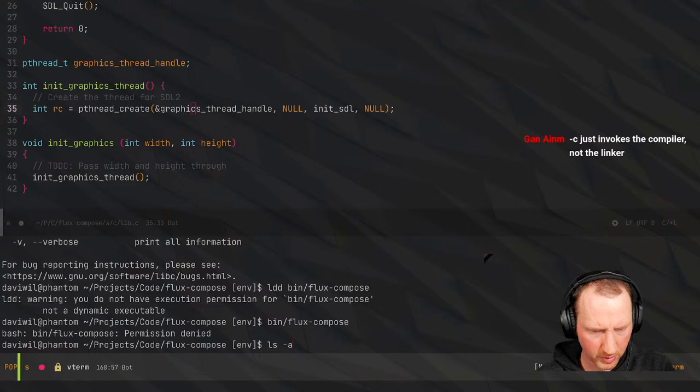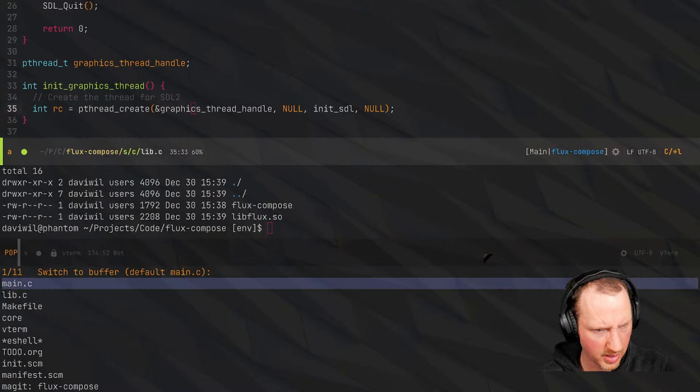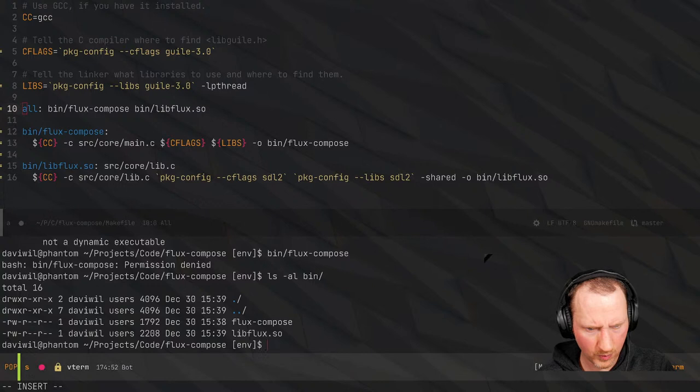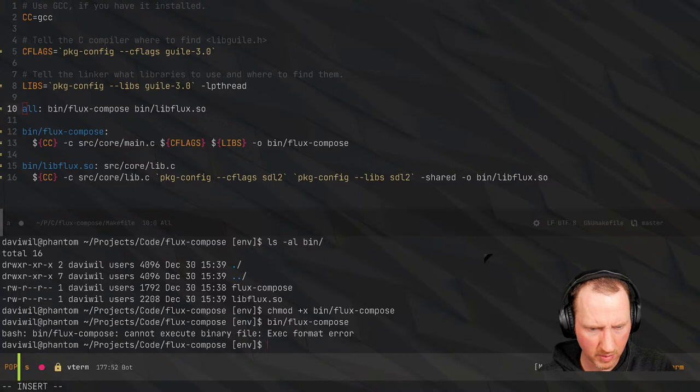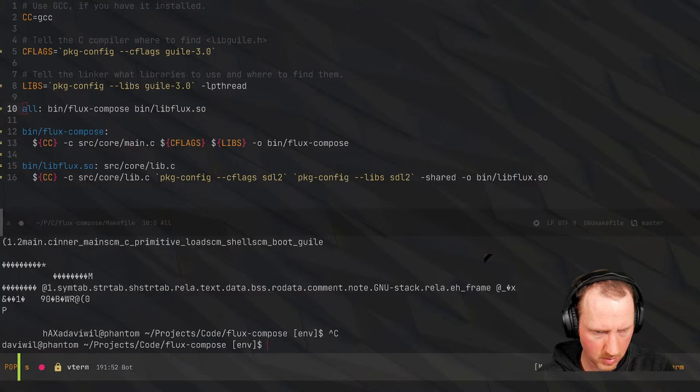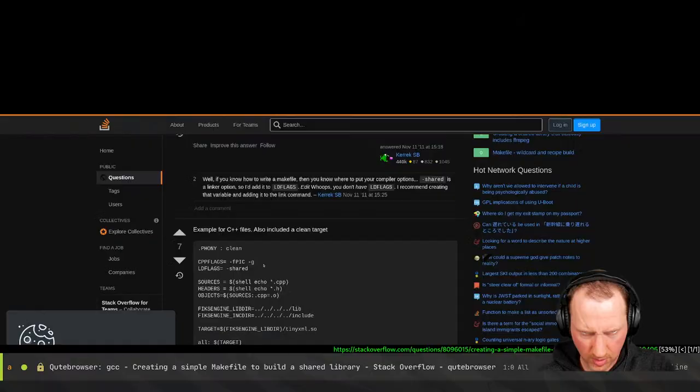They're not executable, which means somehow they didn't get written out correctly, I'm guessing. Chmod x bin slash flux compose. Bin slash flux compose. Yeah, exec format error. Something is wrong here. This may be a mistake. Yeah, okay, so it's binary stuff. Let me double check what I'm doing here.